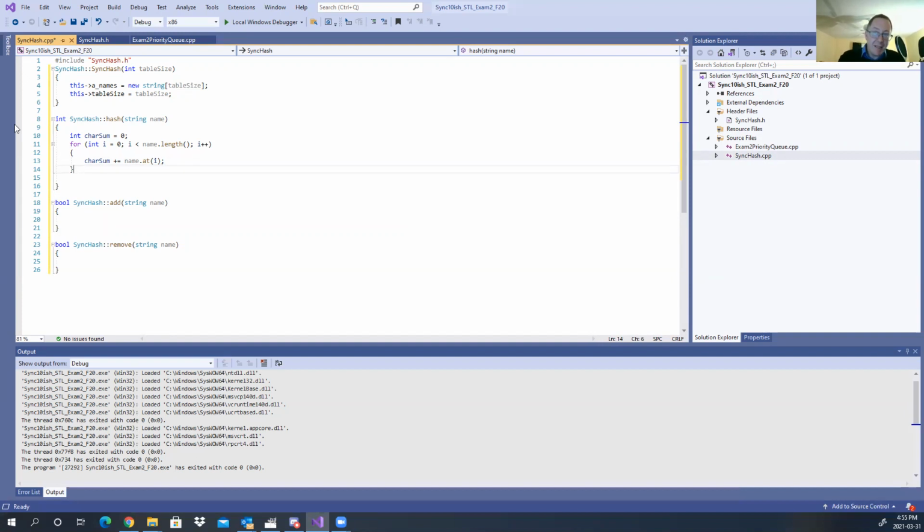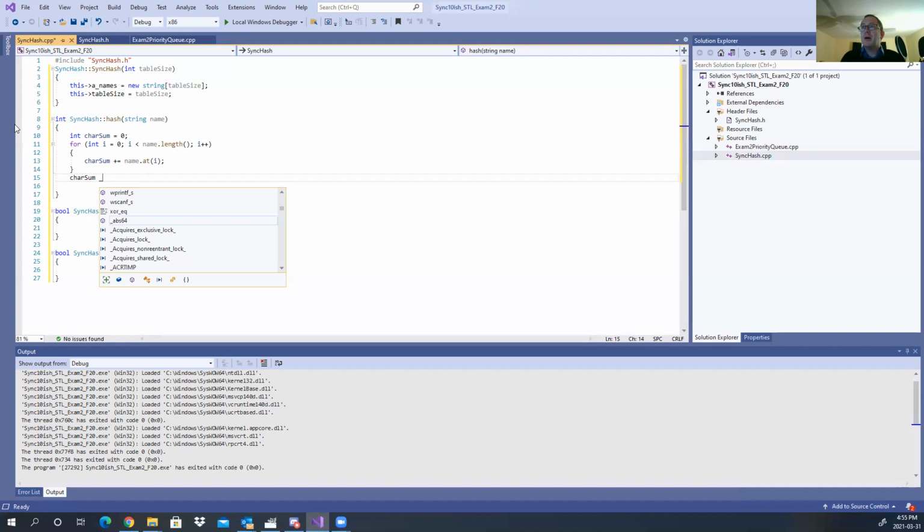Notice that is not a valid index in my array. It's just not. This could be 4,000. I don't know what that number is, but table size could be 20. Right? It needs to be a valid index in my array. We will often make it even weirder. So we might do something like this. Char sum, after doing all this, plus equals 17.